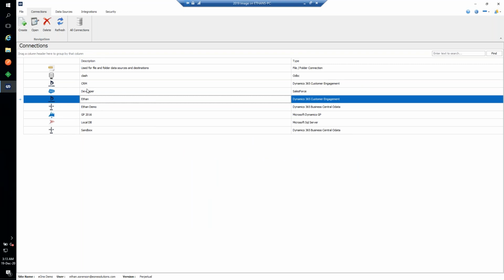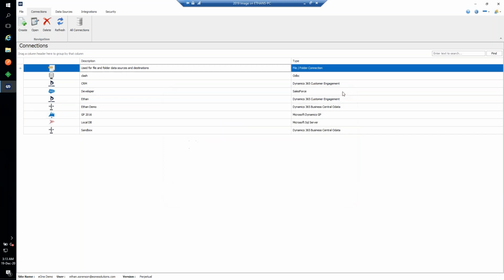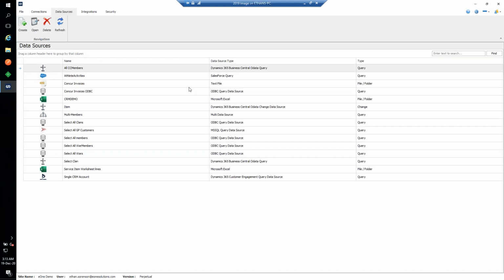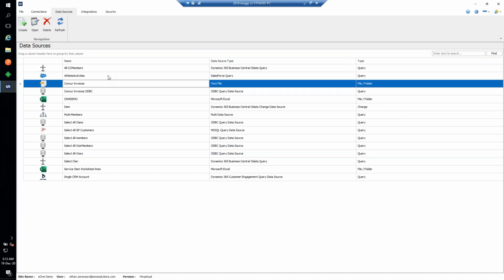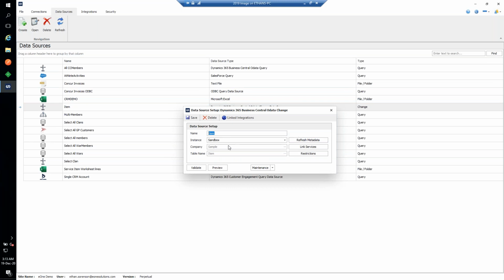So like I said, there are a couple that went away, but for the most part, the GP one looks almost exactly the same. Once you've set that up, we create our data sources. So in here, I can create a data source to anything. So yeah, a file or pretty much anything that you want. So I could say pull in items from Business Central.